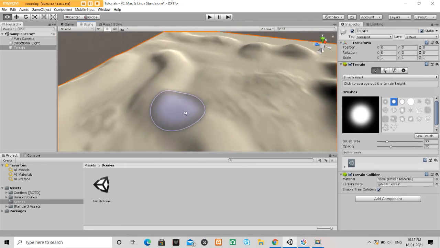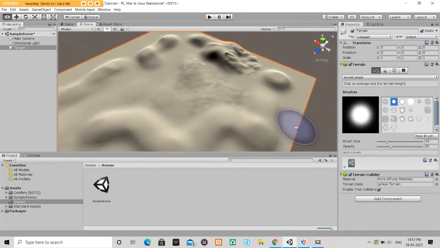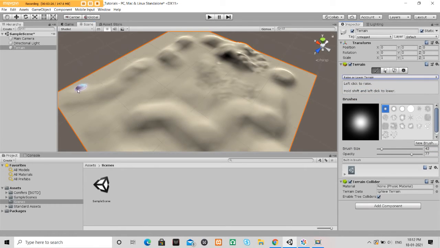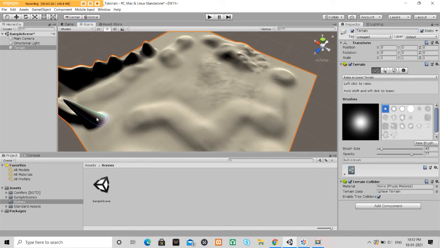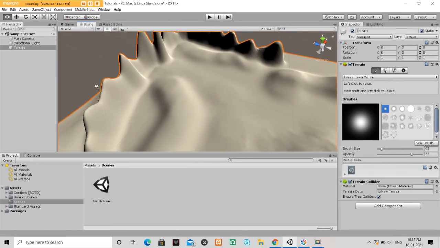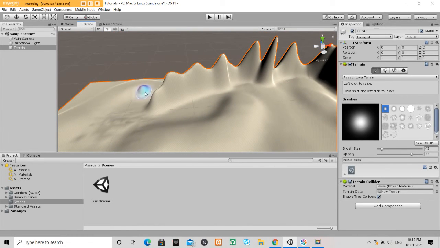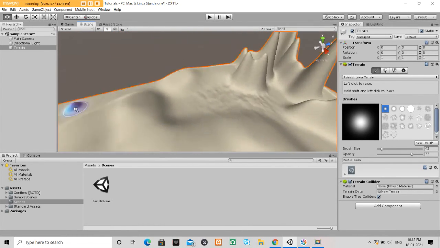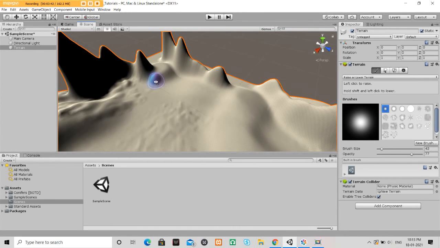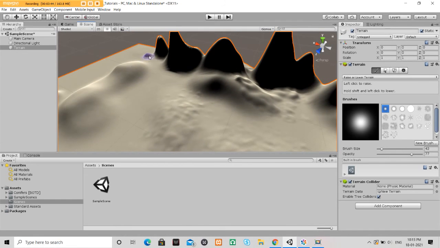So I will select this option and increase the opacity and we can quickly create some mountain-like structure as you can see here. So it's quite easy. Within 5 minutes we have sculpted our terrain.